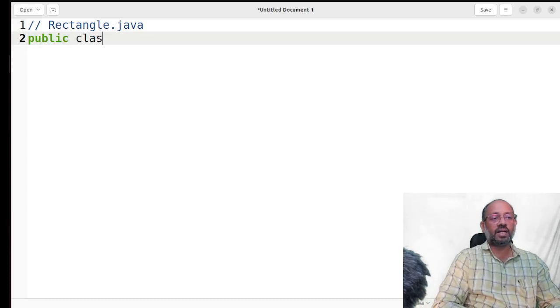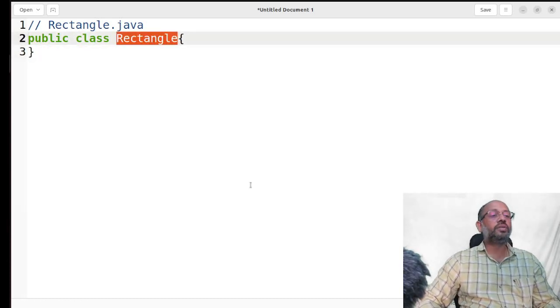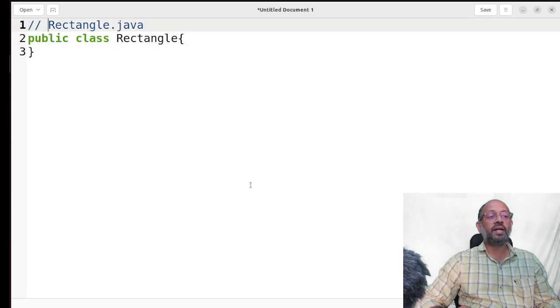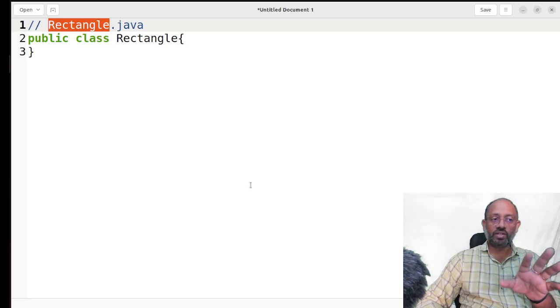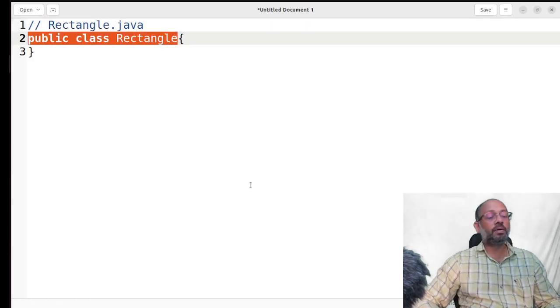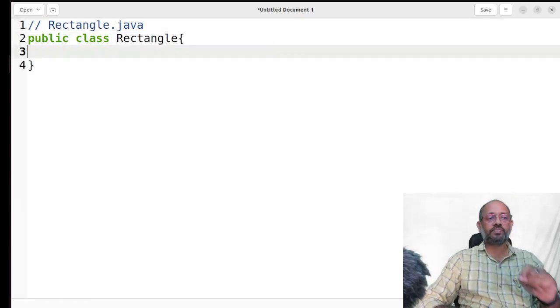So public class Rectangle. Make sure to have your public class name exactly matching the file name. Otherwise, it is not going to work. What is the rule here? The public class name should and must match the file name you are saving with, including the case.